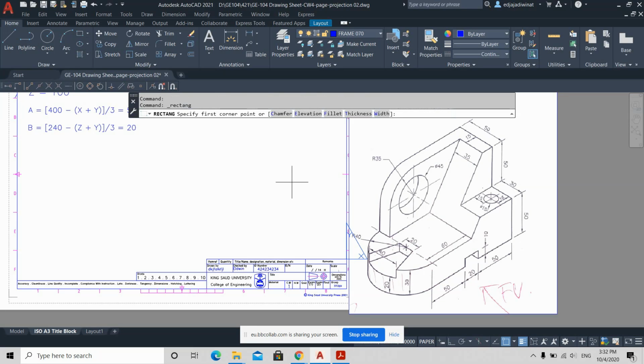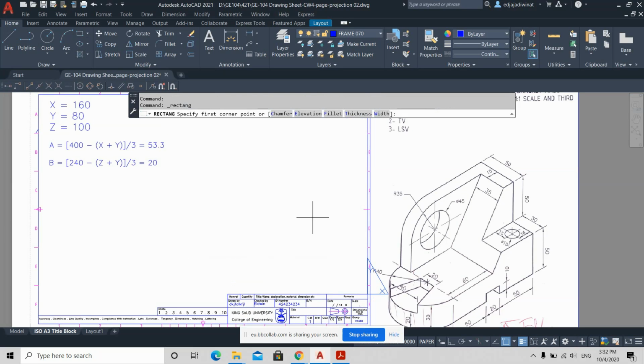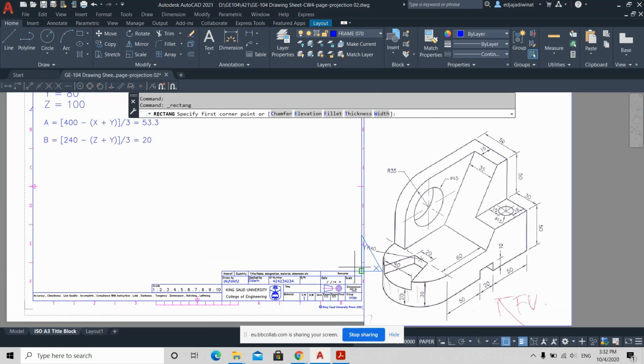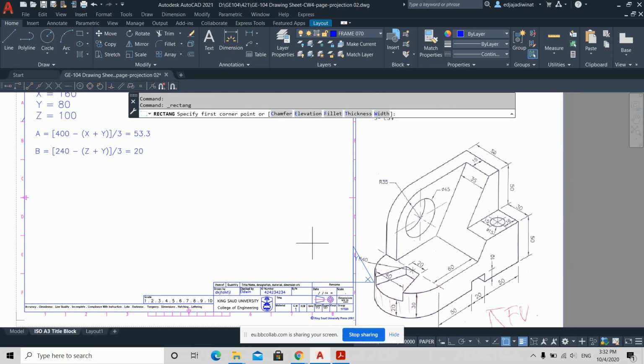What is the front view? It will be the X and Z, right? The front view will be the X and Z. But before that, you need to put the first corner. You need to type the location of the first corner. So what is the location of the first corner? It will be somewhere here, right? Anybody can help me? What is the coordinates?